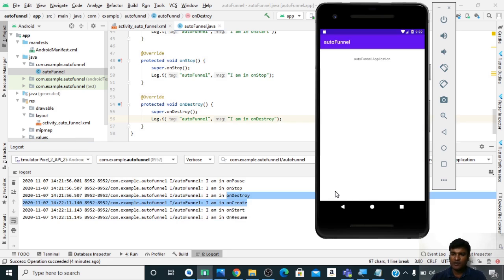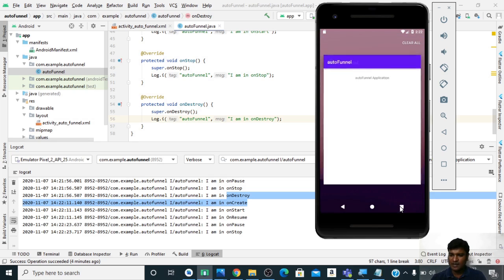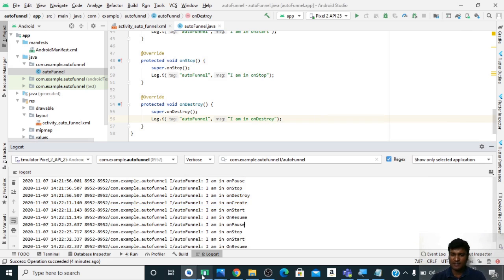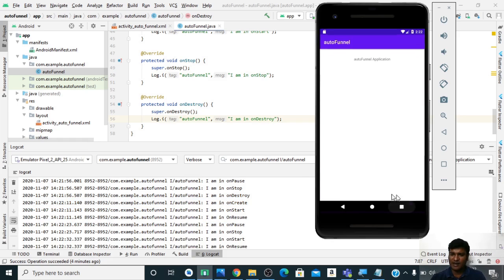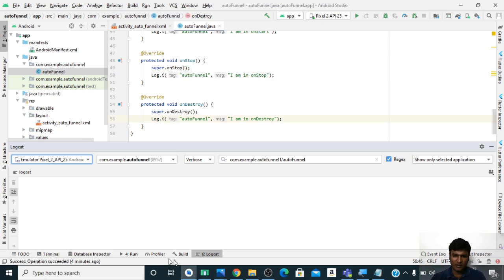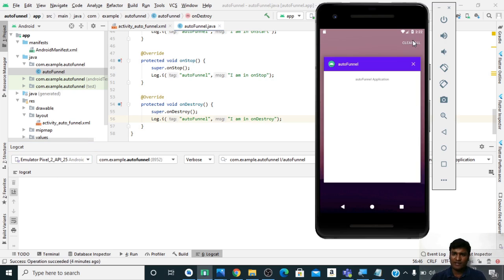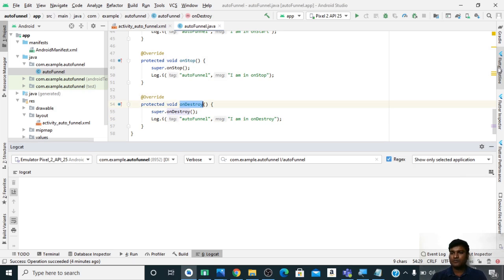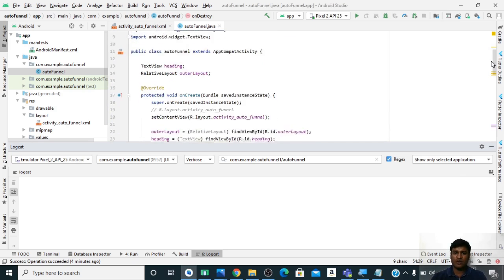But you need to understand this: if I do something like this and clear the app, the app has already gone into an on stop position. So even if I do something like this, then it resumes. But if I clear it, let me clear the logs. If I clear all, then it will not call on destroy. So this is not going to call the on destroy function. So what is the use of this function?